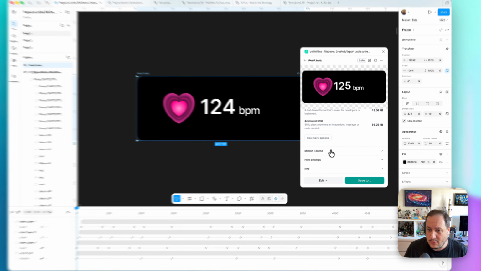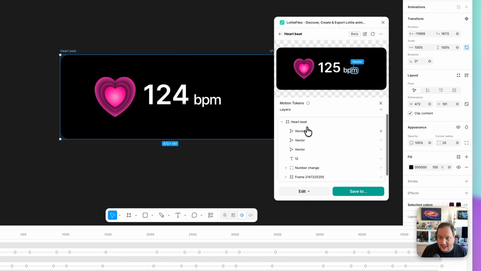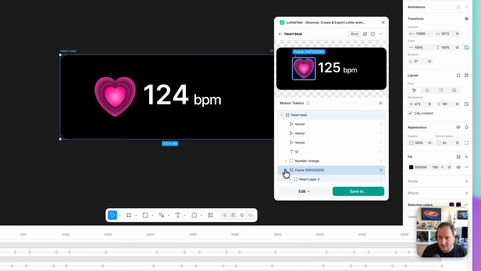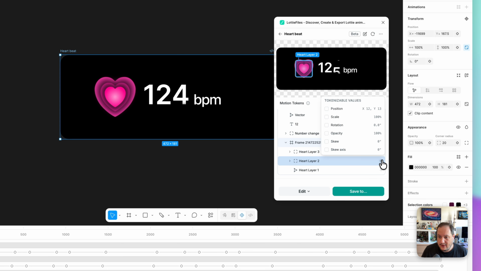But I can go here to the motion token section. I can define any element here. I can say the number change, or it can be this vector, it can be the heart, it can be whatever it is that I need. So let's say we're going to grab the heart, one of the layers of the heart. And from here, I can get any property: the position, the scale, the rotation, opacity, the skew and the skew axis. All these bits, I just mark them as tokens.